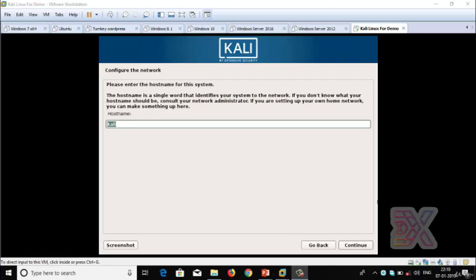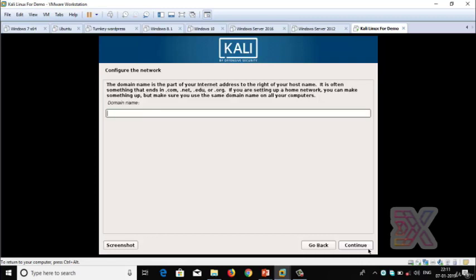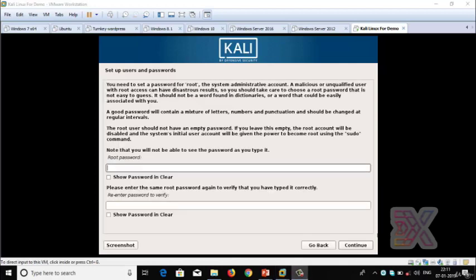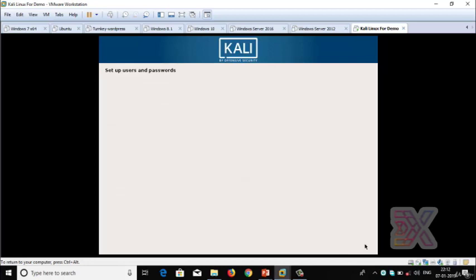Give host name for this virtual machine, like lab PC1. Click on continue. Click on continue. Define password of root user, confirm the password and click on continue.